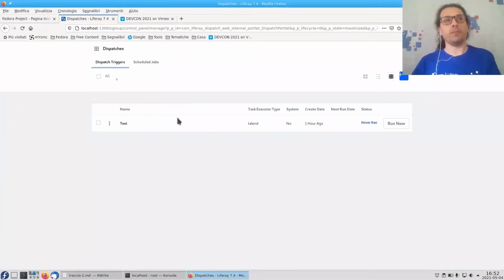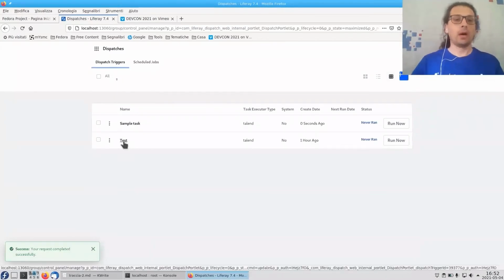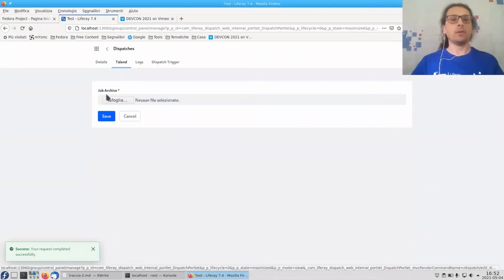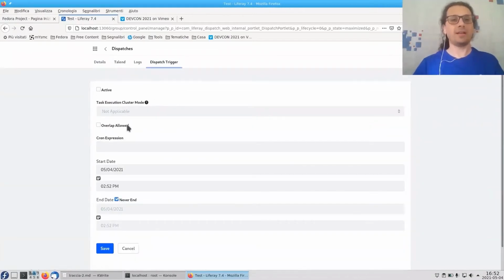But a Talend job, when compiled, becomes an autonomous Uber jar you could execute in different ways. Here I can create a sample task. I can upload the Talend jar into Liferay and define the scheduling of that job.